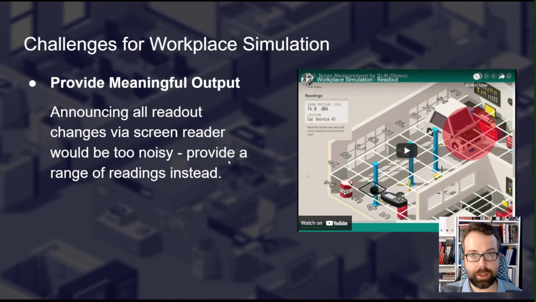Another challenge is to provide meaningful output from the device. As the device is moved or sits idle, the readings displayed on the screen have some random variation and change every second. So this would be too noisy to output every change to an ARIA live region. Instead, the screen reader simply announces the range, and the student still has to infer what the correct value is. So in this video, the range of readings is read as the device gets closer to a sound source. The student still needs to calculate the actual reading based on the range.